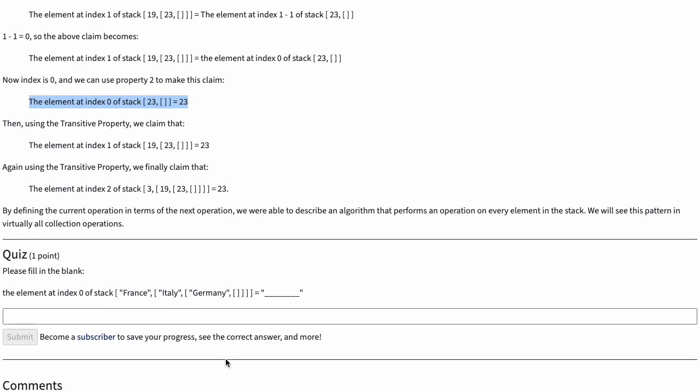Then, using the transitive property, we claim that the element at index 1 of stack 19, 23 is equal to 23. Again, using the transitive property, we finally claim that the element at index 2 of stack 3, 19, 23 is also 23. By defining the current operation in terms of the next operation, we were able to describe an algorithm that performs an operation on every element in the stack. We will see this pattern in virtually all collection operations.